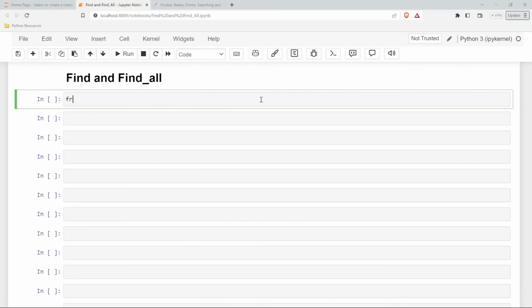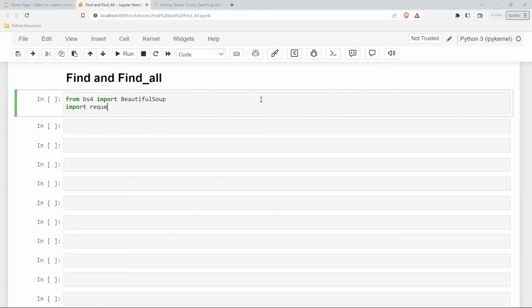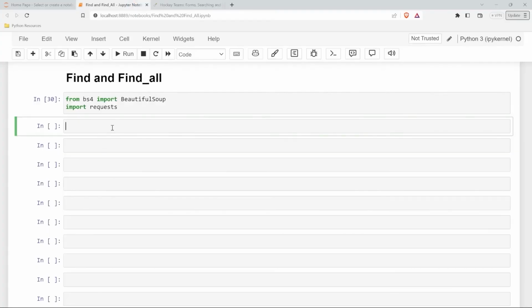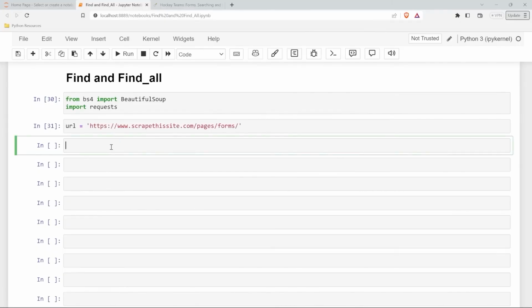So we're going to start by saying from bs4 import BeautifulSoup. There we go. And import requests. We'll go ahead and run this. Then we're going to come up here, grab our URL. So we'll say url is equal to, and we'll have that right here. Now we need to say page is equal to requests.get, and then we'll put in our URL right here. And we're going to come over here and run this.